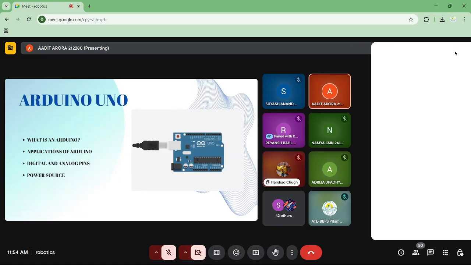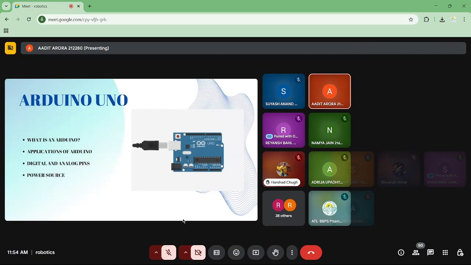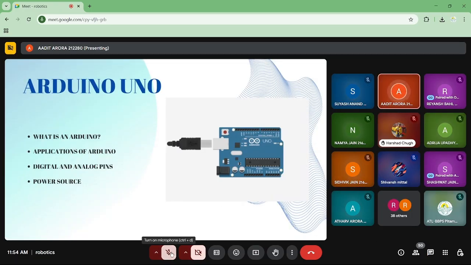So what we have to do is research how many types of Arduino products there are by going to the official Arduino website, and give us a list on our email. Okay, sir. So Viraj will just put it there.